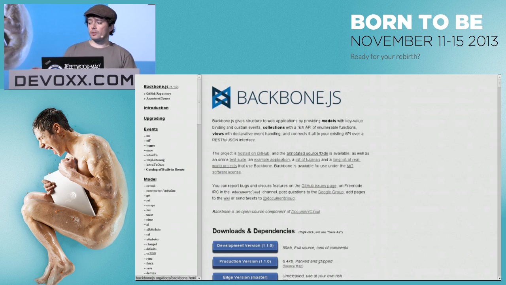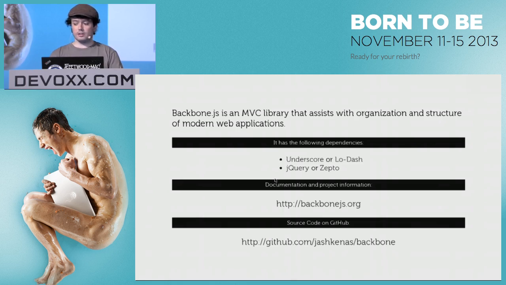So a little bit more information. Backbone's website is backbone.js.org. You can go there. It has all the documentation. It's really nice. It's one page. You can just find anything that you're looking for inside of that. And the source code is on GitHub.